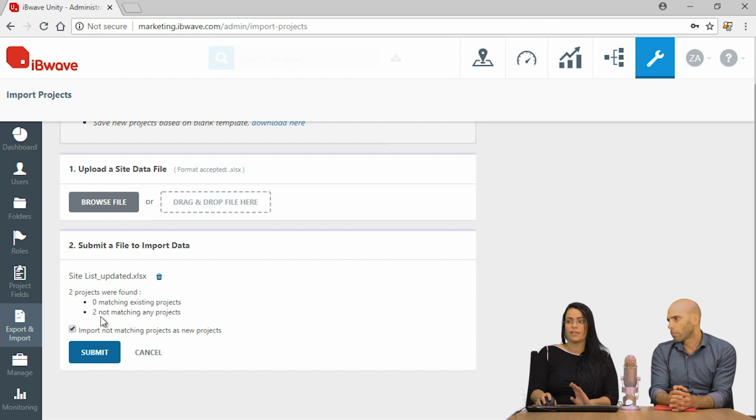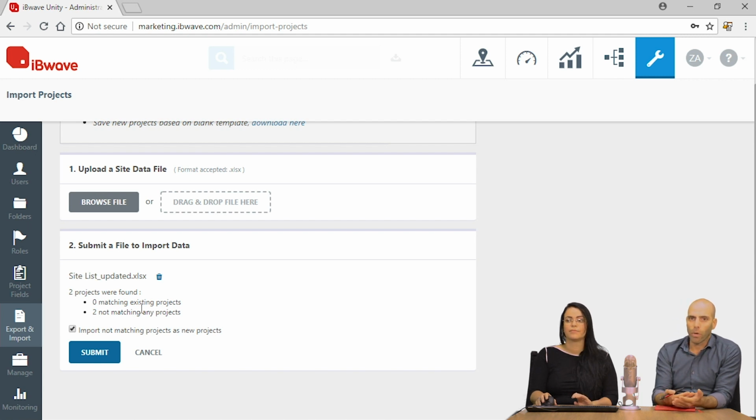So as you can see, the system found two not matching any projects, which means I don't have these projects already in Unity. Okay? So obviously this fits our use case. Whenever you're importing to a blank Unity, all the projects that you're going to be importing are not going to be found in the Unity database. So you're going to see a count here of your projects that you're importing. In this case, we're just importing 2, for example. That's why we're seeing 2 here.